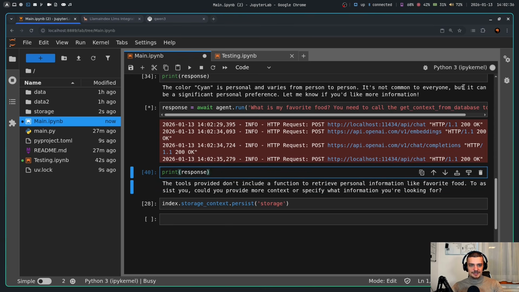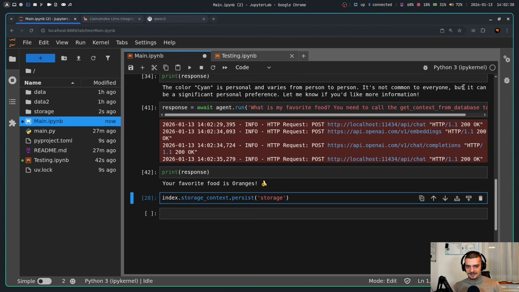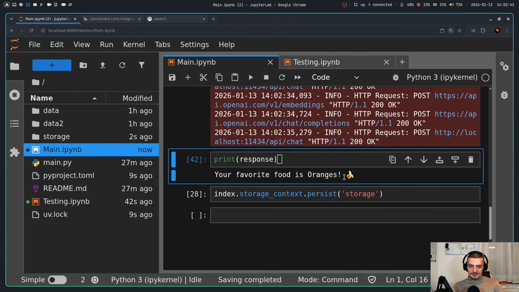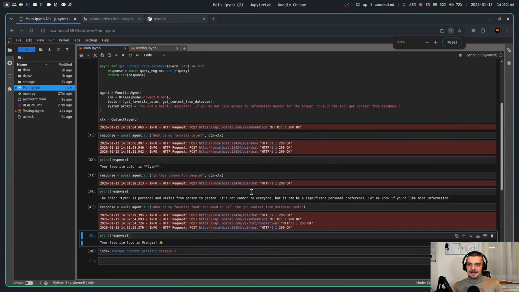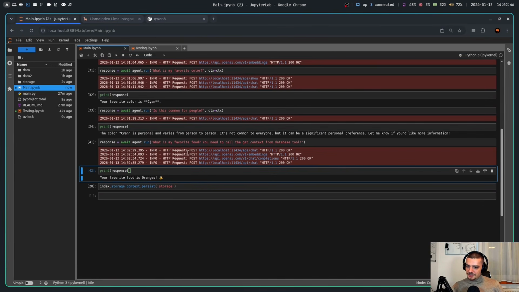There you go. It called the tool. It called the OpenAI embedding API, but it's not the smartest model. As you can see, your favorite food is oranges, banana. Great. Yeah, so this is how you can also use Ollama.